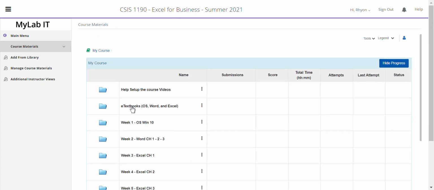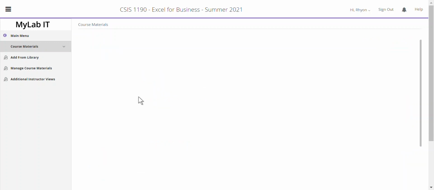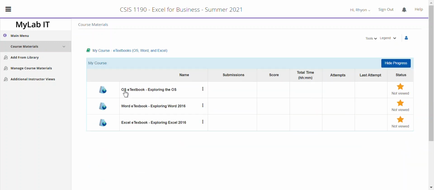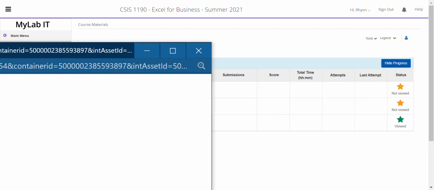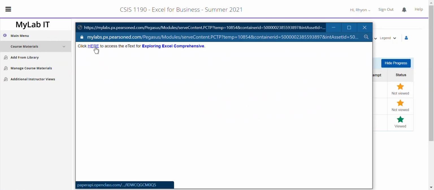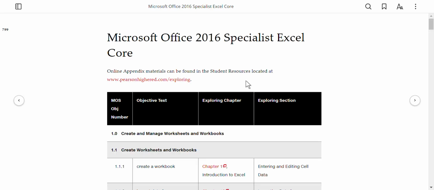Now, here are your e-textbooks. There are 3 textbooks for this course: the operating system textbook, the Word textbook, and the Excel textbook. When you open up one of these textbooks, you get this window here, and you have to click on this button. It's just an odd way that they do it. And this will bring up the electronic textbook, so you don't have to purchase the hard copy, because you don't want the hard copy anyway.